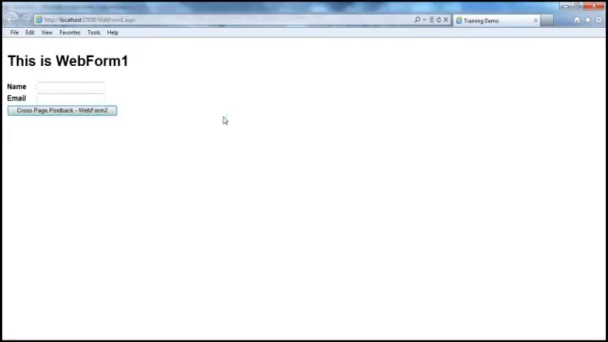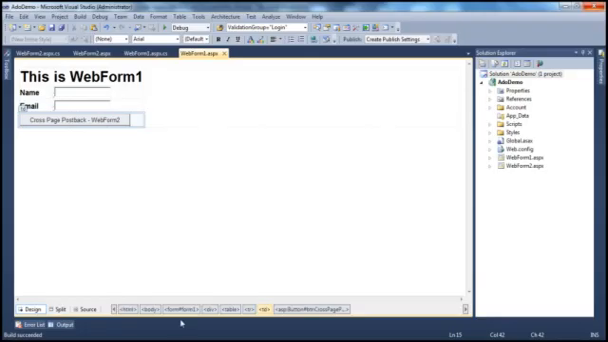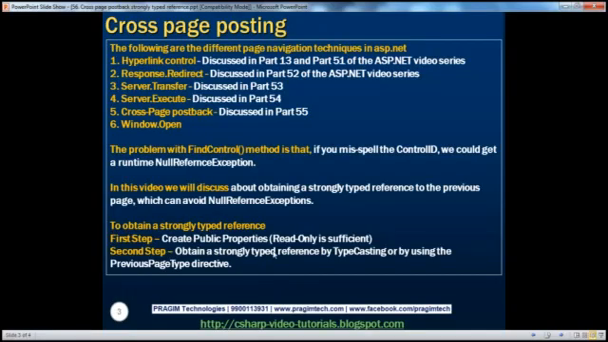and now there are no chances for runtime exceptions. The name and email properties are always going to be there. So I type in, for example, test here, and click this. As usual, the functionality of the application is the same, except that now we are using a strongly typed reference to the previous web form, to the previous page. Now we have seen how to obtain a strongly typed reference to the previous page by typecasting. There is also another way, by using the previous page type directive. Let's see how to do that.